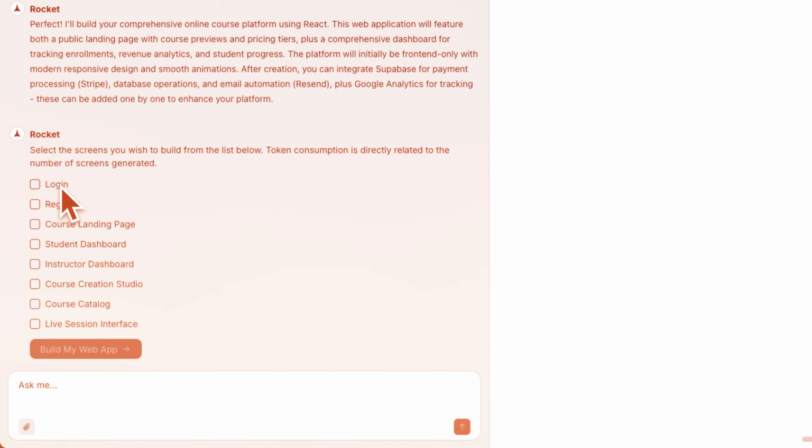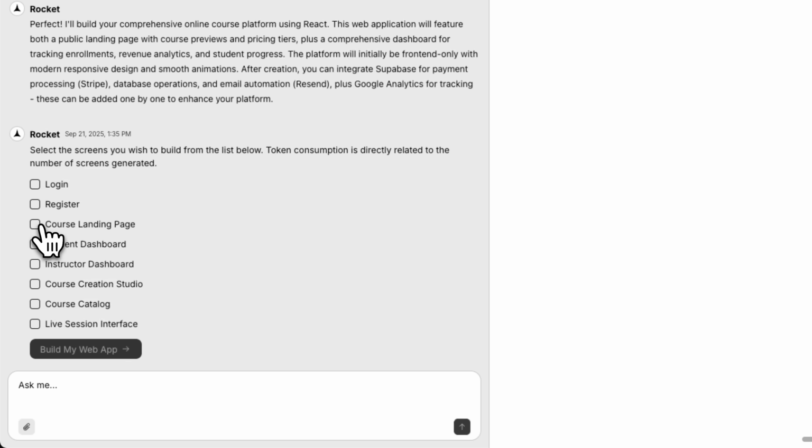Thanks! It's a token-based system. Each screen uses a certain number of tokens, so you can start with the core screens and add more later. The token usage depends on the number of screens selected. For the demo, we picked the key screens, a course landing page, and the student and instructor dashboards. We also added login and registration for authentication. That gives us a full MVP with all the main features.